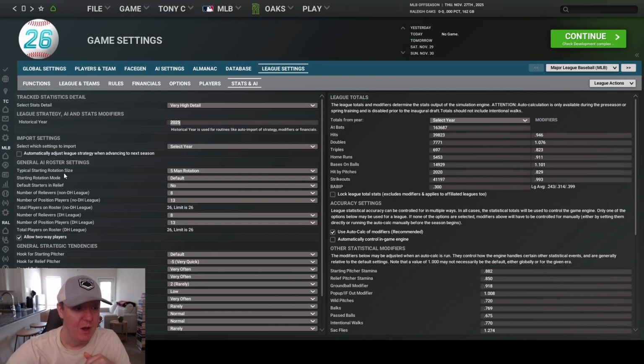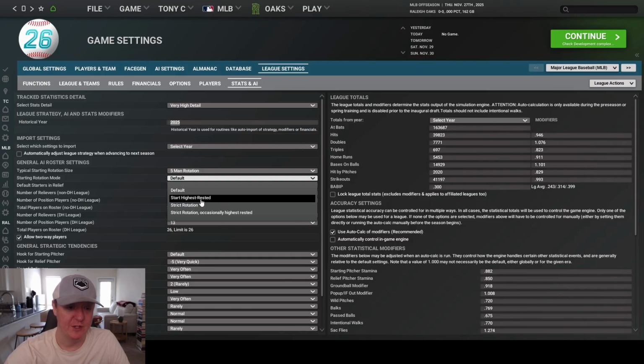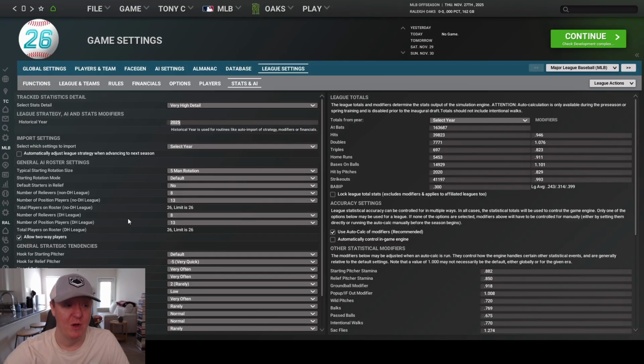Let's see. Typical starting rotation size. This is for the AI roster settings, how they'll handle stuff. 5-man, which is typical for real life, have it on that. Starting rotation mode. If you want them to always start the highest rested, you can come in here and take that. If you want them to have a strict rotation regardless of their fatigue ratings, you can put it on that. But yeah, I just have that on default.